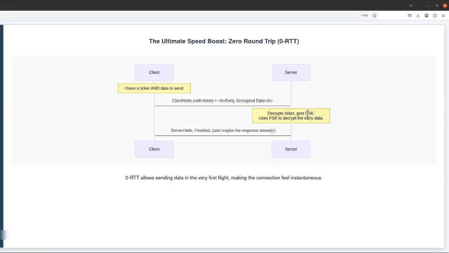The ultimate speed boost. Zero round trip, zero RTT. This PSK mechanism enables an even more powerful feature: zero round trip, or zero RTT. What if the client is so confident that the server will accept its ticket that it doesn't even wait for a reply? With zero RTT, the client sends its client hello with the session ticket, and immediately follows it with the first batch of application data, encrypted with a key derived from the PSK. This allows the server to process the request and potentially have a reply ready as soon as the handshake completes. For certain types of requests, this can make the connection feel almost instantaneous.